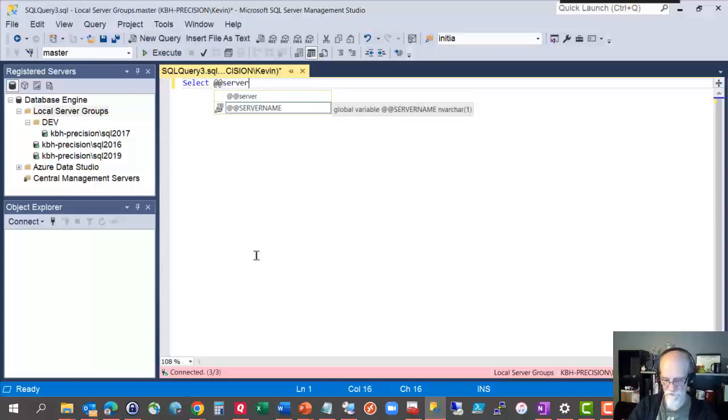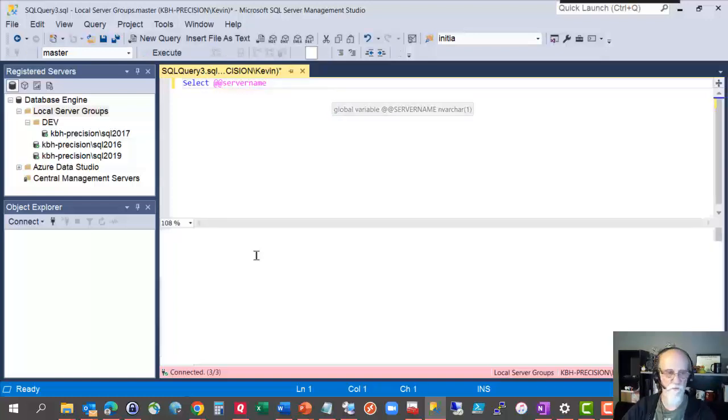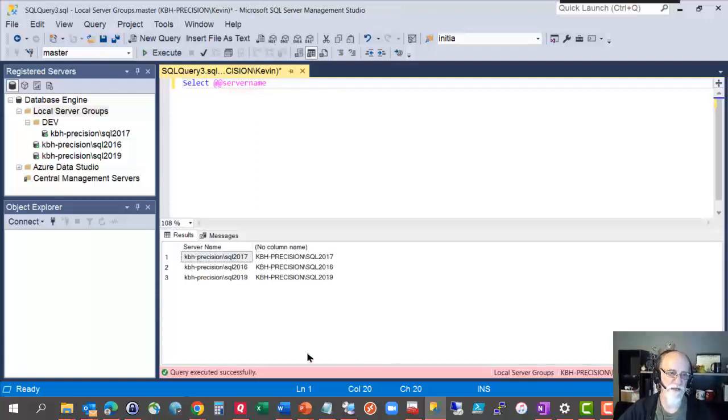Select that server name, never type in a demo, I don't care. Boom. There we go. There's all 3 of my instances. It gives me this as part of the registered server thing, and this is the actual result of the query. You can do it, see that in another way.